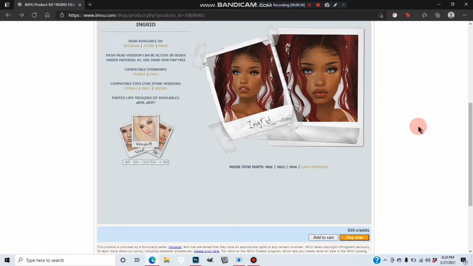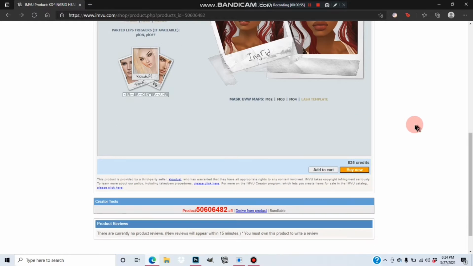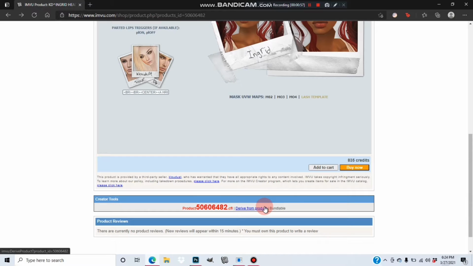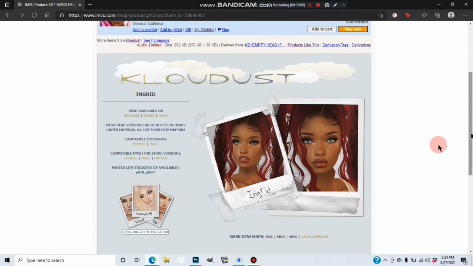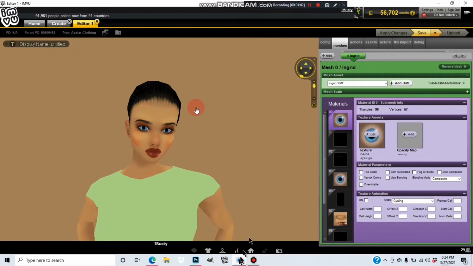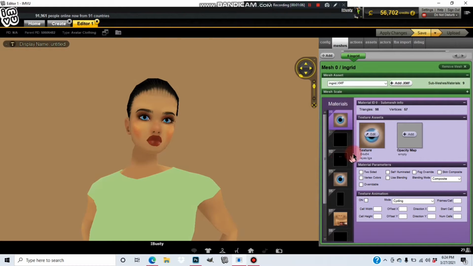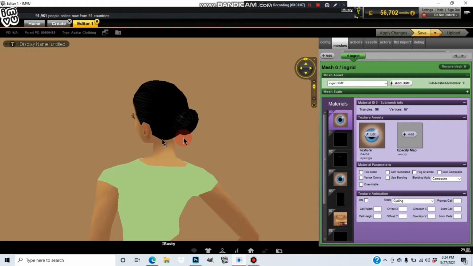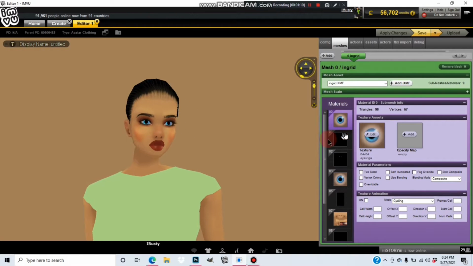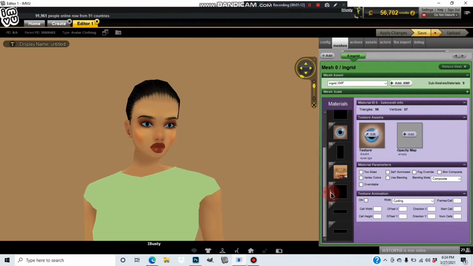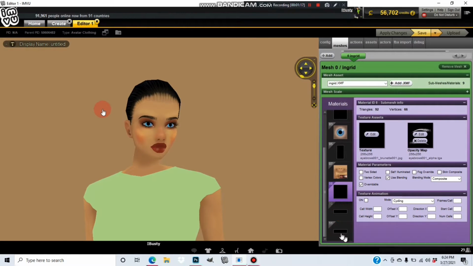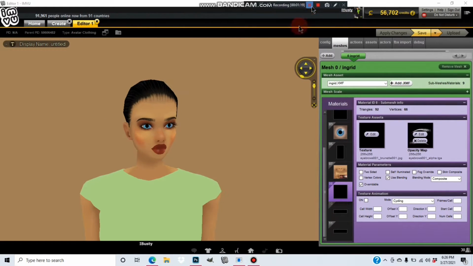After you do that, you're going to want to scroll down and derive from product, which I already did. Should pop up something like this, the face. Before we start on the mesh head, what I recommend doing is scrolling all the way down to 8, 10, and 11, which is the eyebrows and the 2 eyelashes.